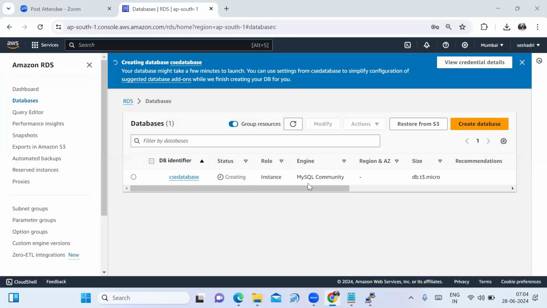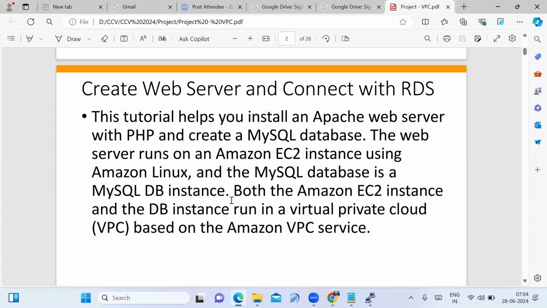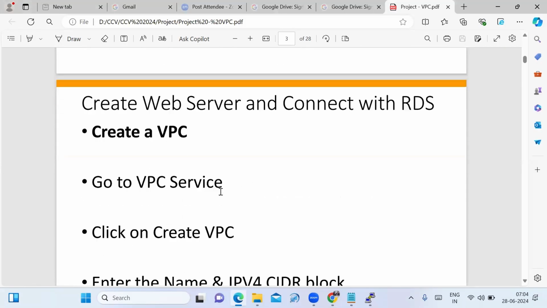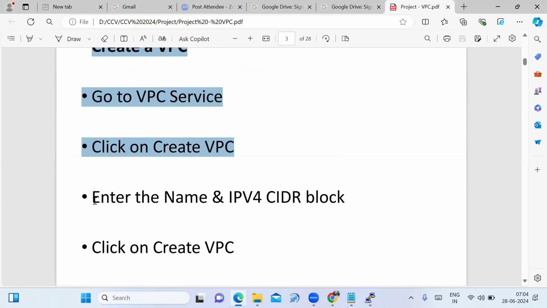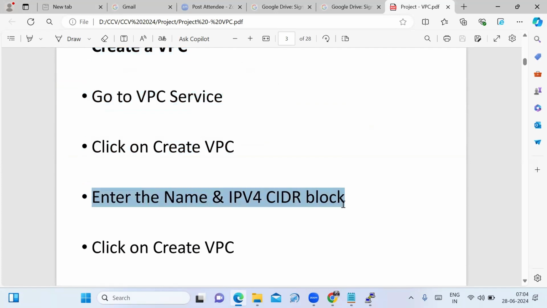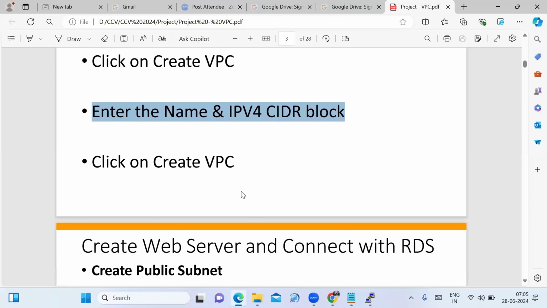See, whatever steps I explained today, how we create the VPC, how we have to create the subnet, internet gateway, and the route table, all the procedure steps I have mentioned in my material. See friends, we have to create the VPC. You have to go to the VPC service. You have to click on create VPC. You have to enter the name and the IPv4 CIDR block. I gave the VPC name as CSC VPC, and the IPv4 CIDR block as 20.0.0.0/16. Click on create VPC.